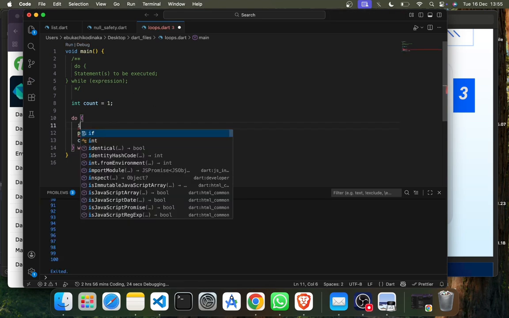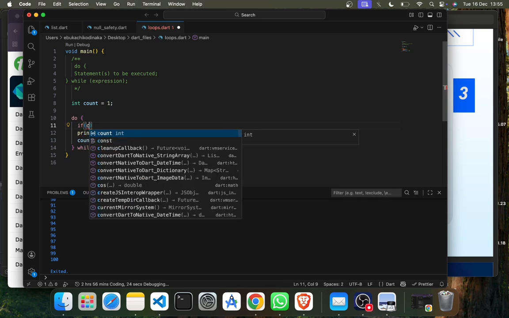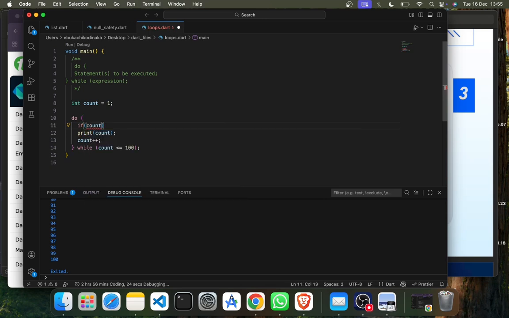And if I decide to do what I did last time, I can just decide to print if it is even, or I can even do something like this. If count mod 2 is 0, print count.